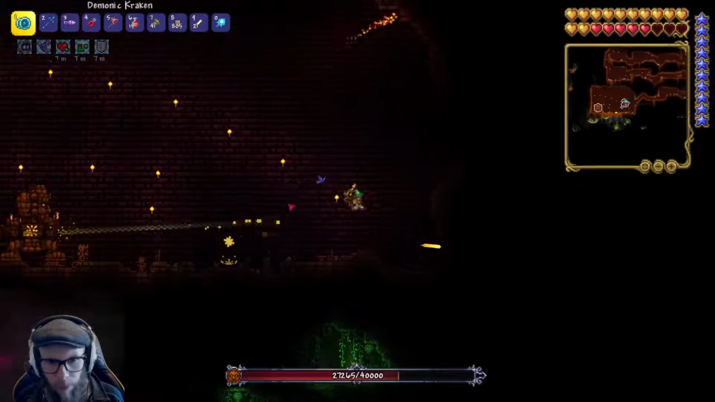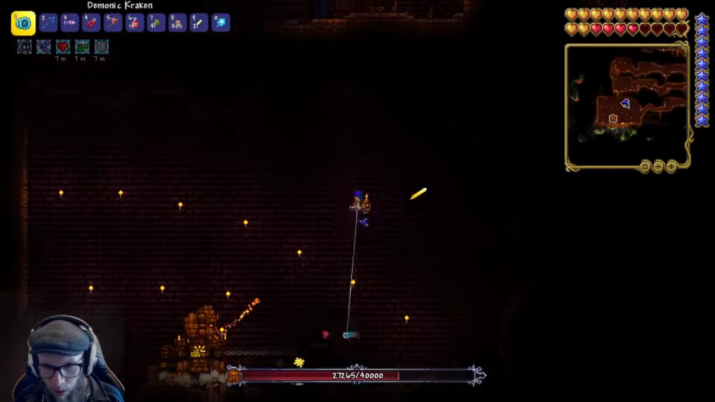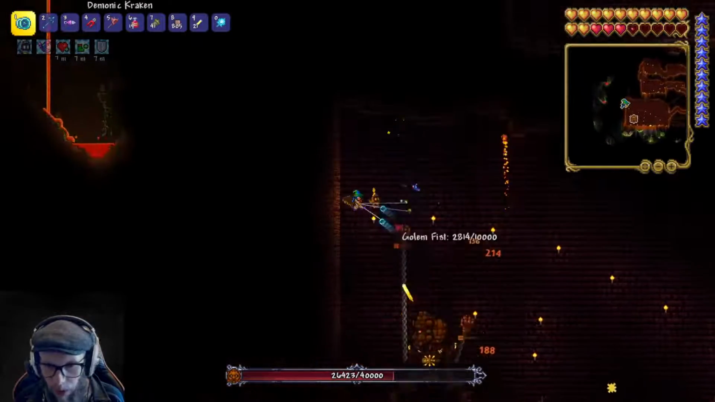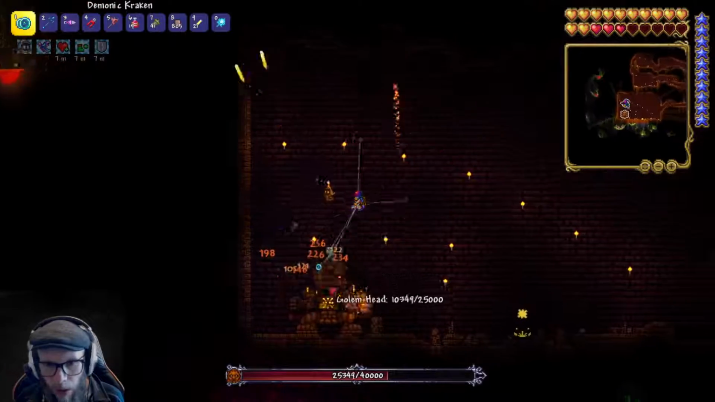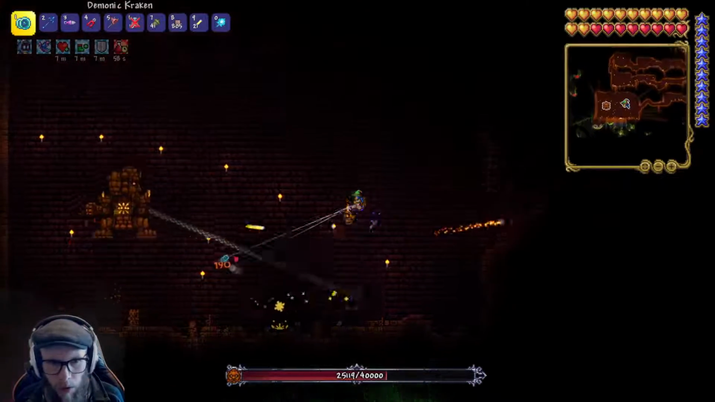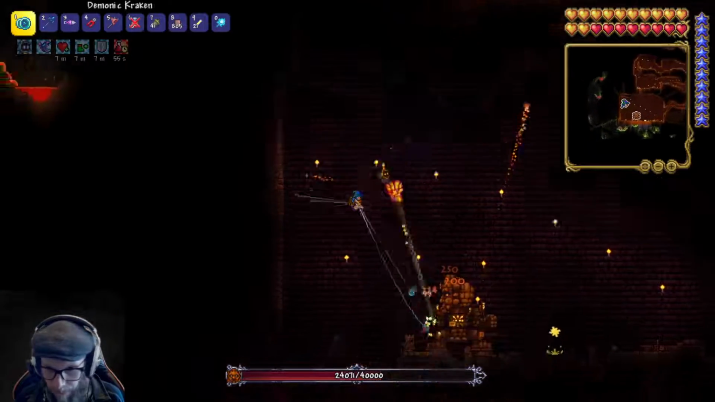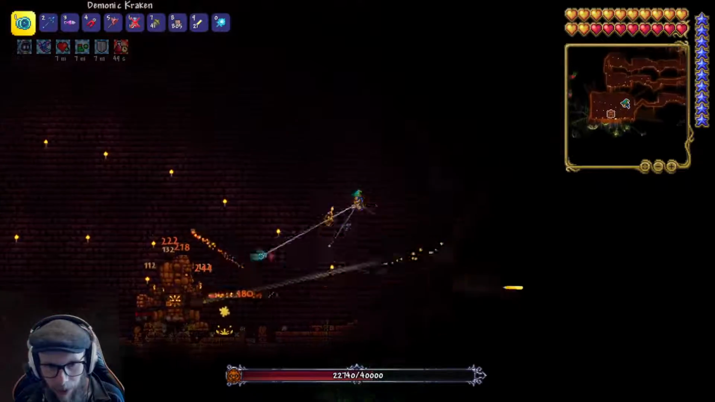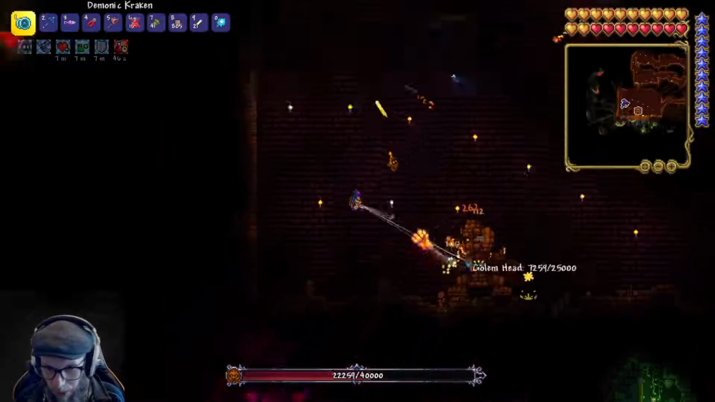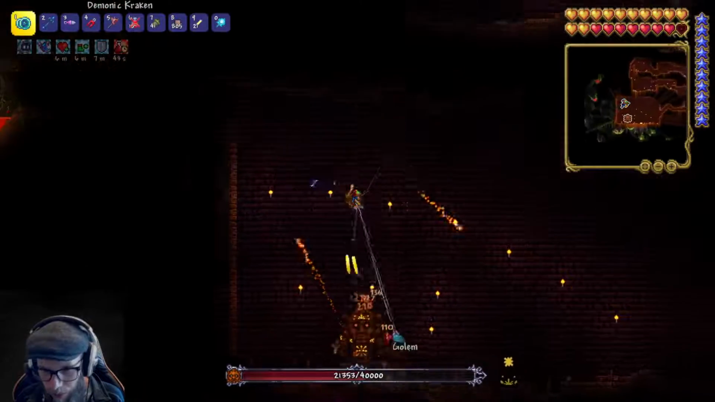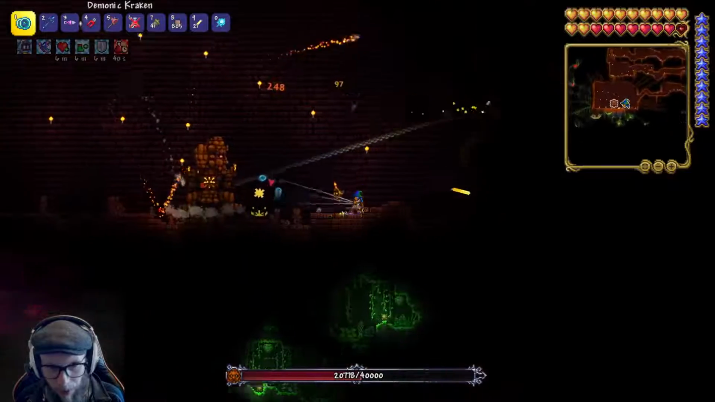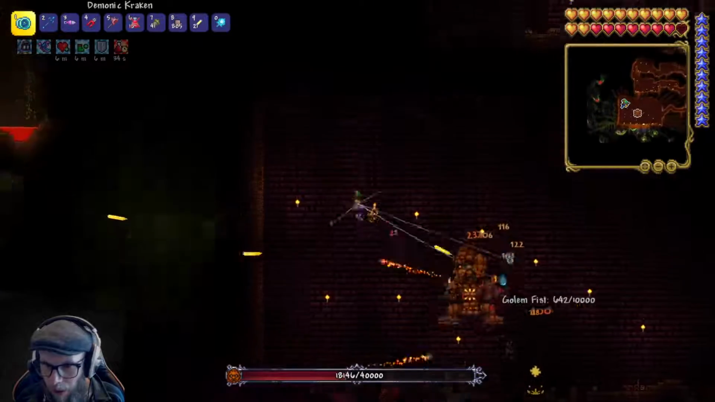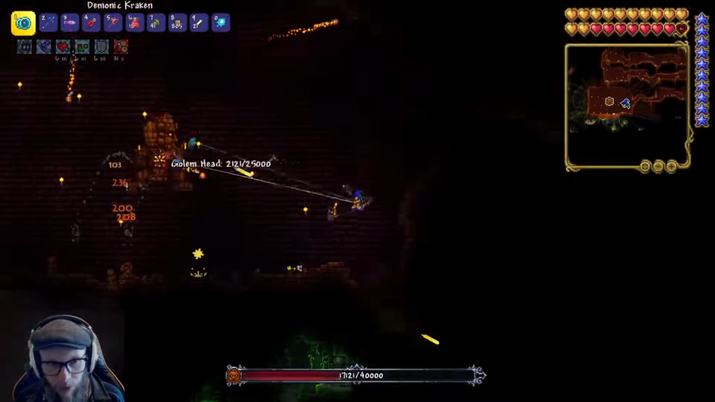Oh boy. Now he's shooting lasers too. Gosh. Ow. These lasers hurt. Almost got this fist down. It's angry, that fist is super mad. Okay, one fist down. Okay, two fists down.